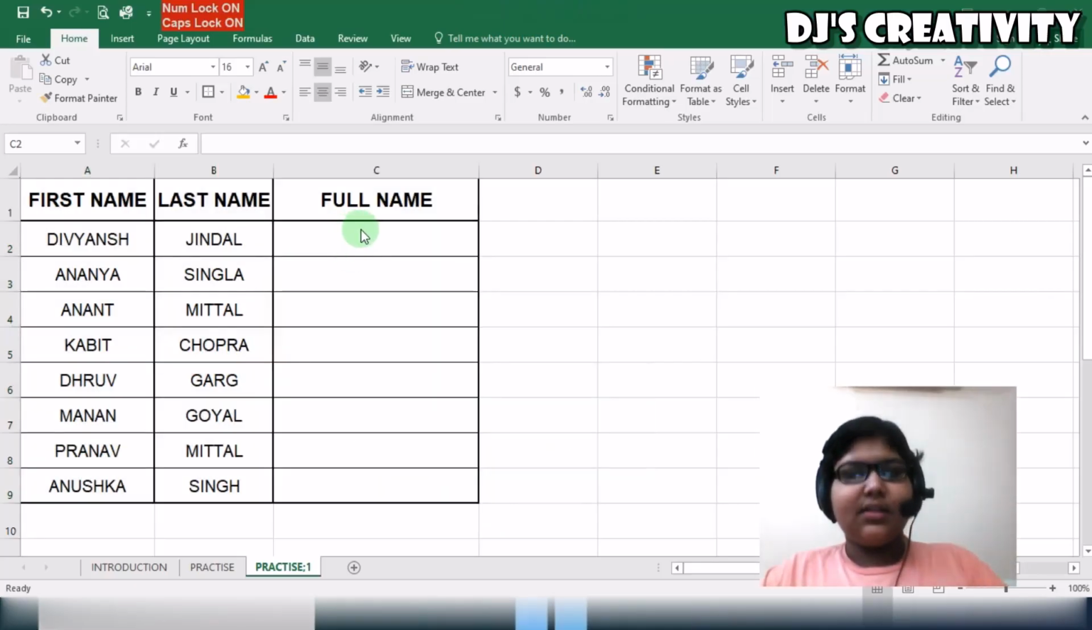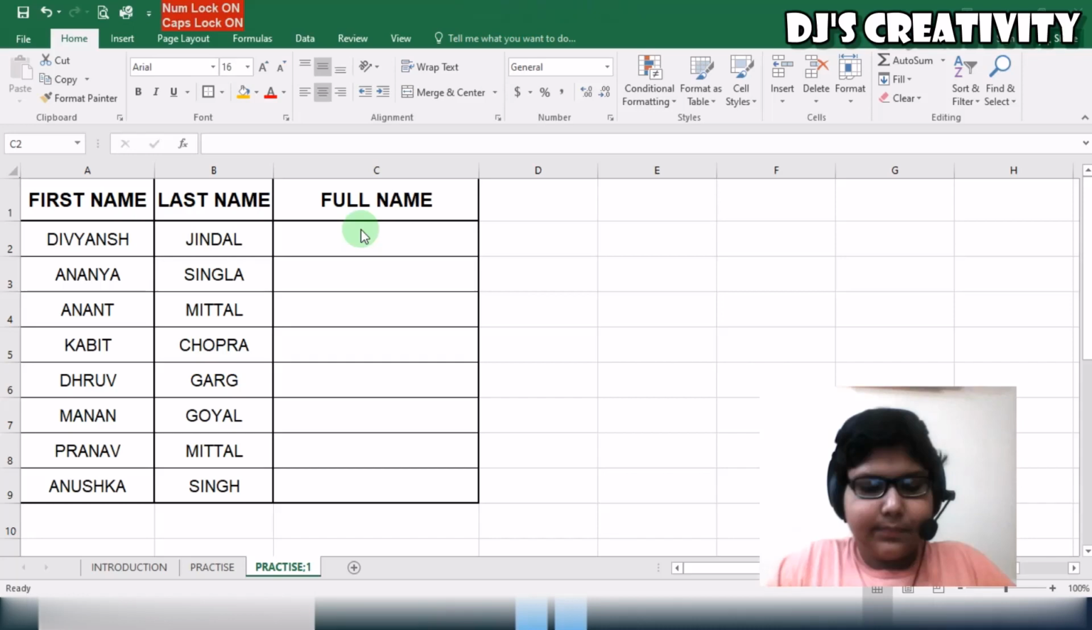Concatenate. This is used to compile some large amounts of data. For example, we have a lot of names for which we have the first and the last name separated. We want the full name to be displayed in another column for some other work. To apply this, we need to type in equal to concatenate.